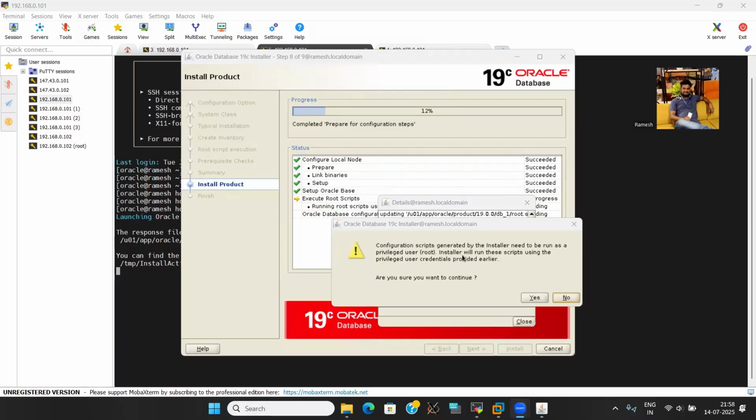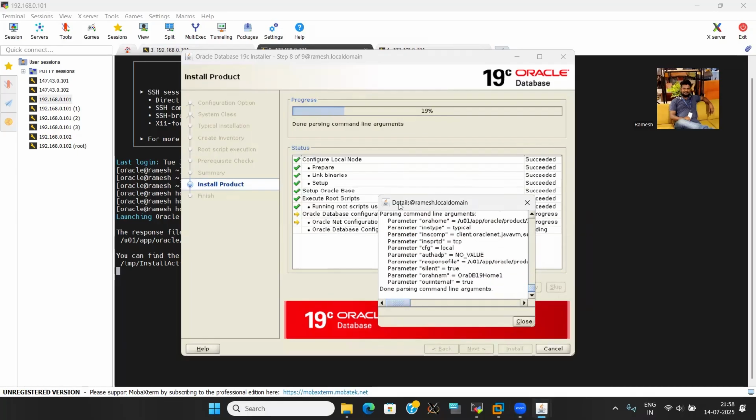Guys, you can see here, it will ask for our confirmation. Because we already updated the root password, we can just say yes, and it will run our root SQL as well. Now the database creation is going on. Once it's done, I will come back to you. I am going to pause the video now.